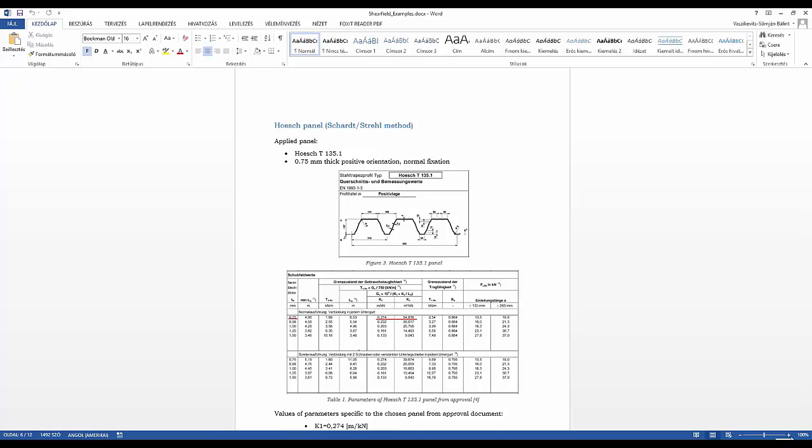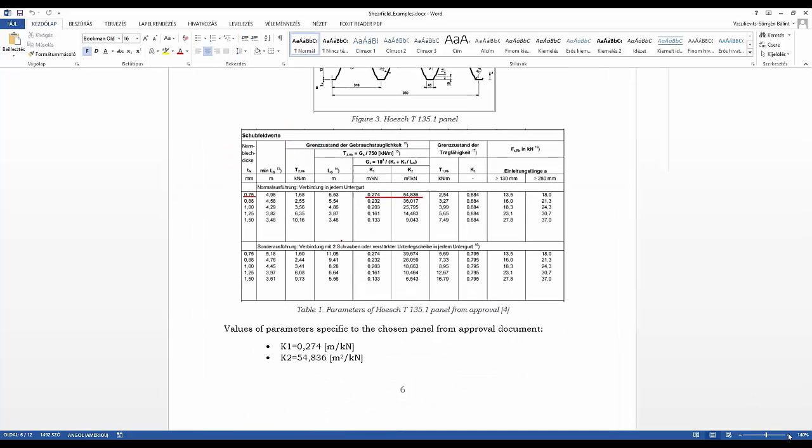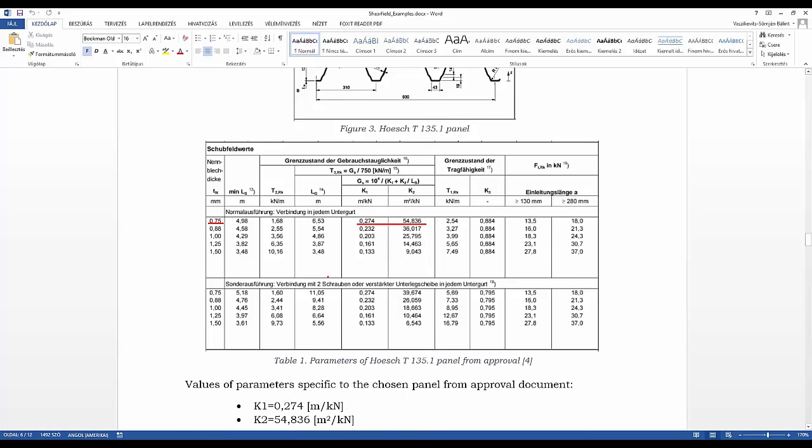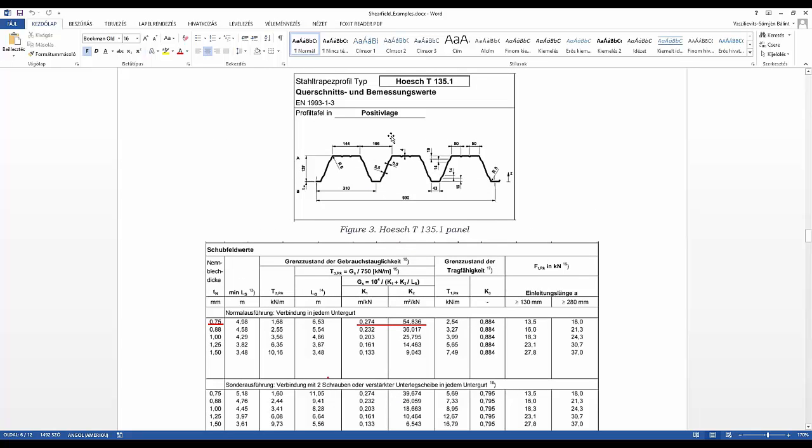At the bottom I have an extraction of such a typical German Zulassung document. You can see for each thickness we have in the table a definition for a value for K1 and K2 values for this panel with a thickness of 0.75 millimeter with positive location. These are the values which are given in the table.